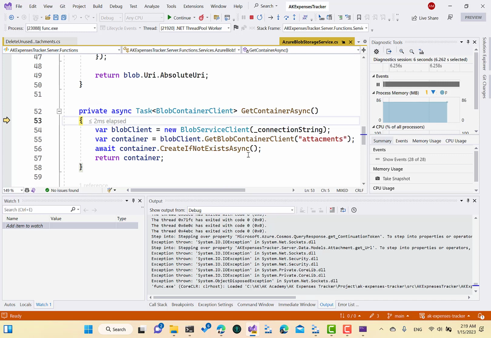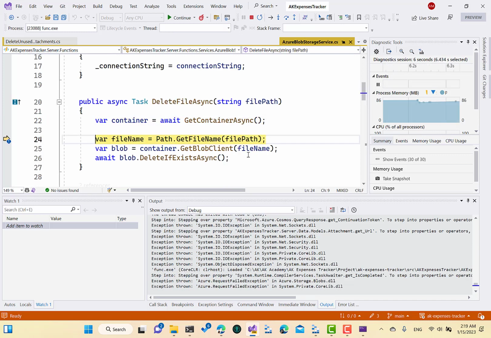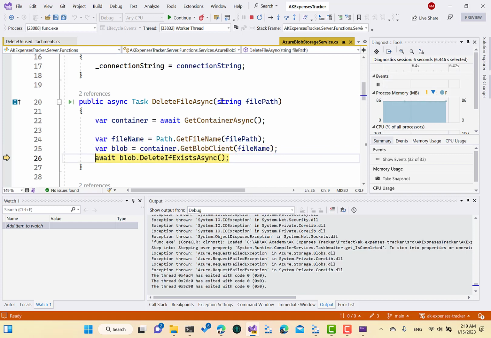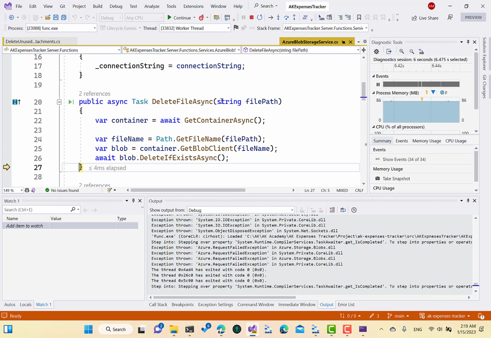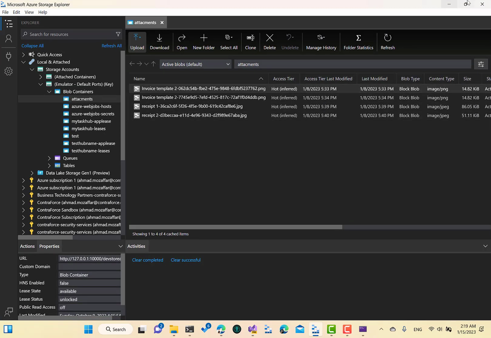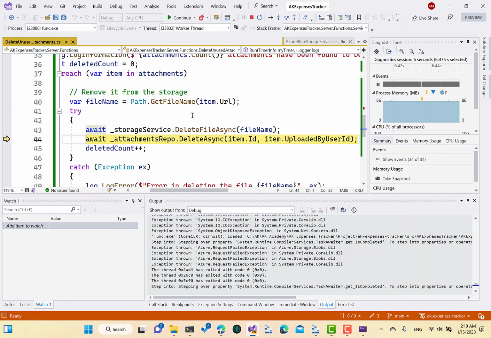So let's see. Get the container. Oh, already we can pass the full path in here because this function is already taking the file name. Okay, that's good. It's the URL, delete. Oh, okay, lovely. So if I go to here, hit refresh, there are only 4. That's good, we have done it.